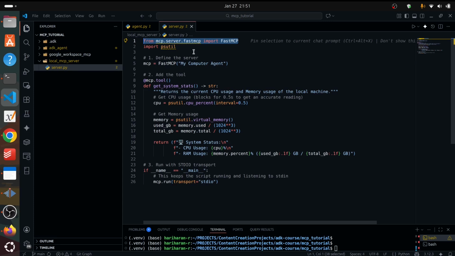This is a system stats tool. What it does is, by using the psutil library, it will tell me how much RAM memory and CPU the system is currently using. So it's just a simple tool. I am going to create this tool and show you how to insert it as a tool into the ADK agent. So now let us go through the tool.